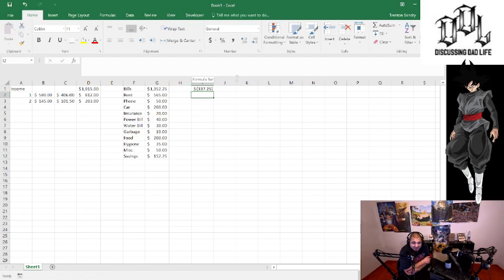Let's lower the car payment to $150. Enter. There you go. That saves a little bit of money. Food. Let's knock it down. You're gonna have to do $100.